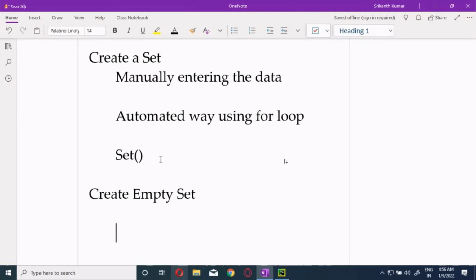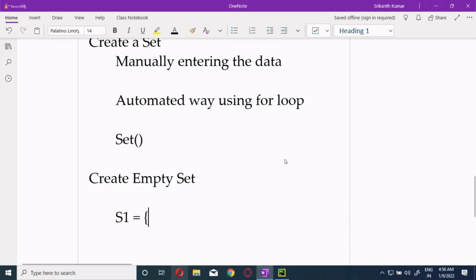If you give something like this, S1 is equal to curly braces, what is this? This is an empty dictionary. Okay, remember that this is an empty dictionary. It is not a set. Now, if you want to get an empty set, you have to give the set function like this. This is the only way you can get it.